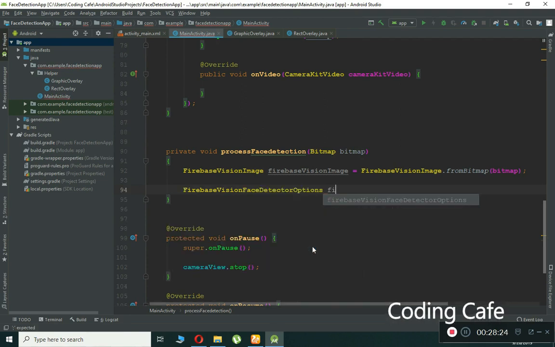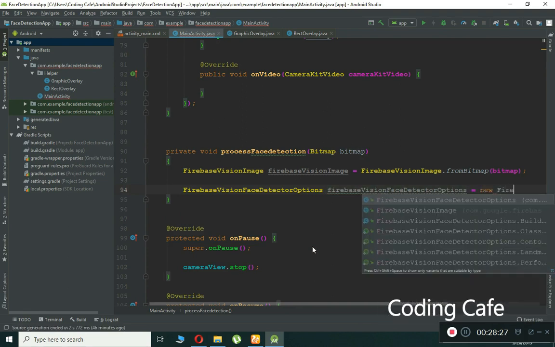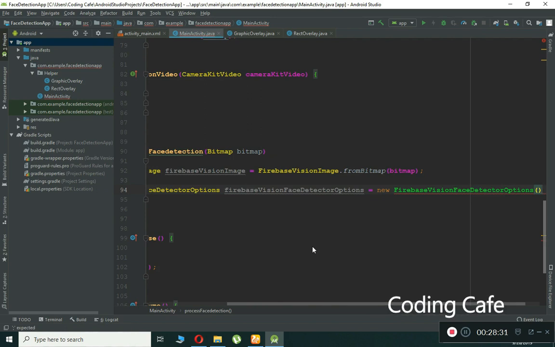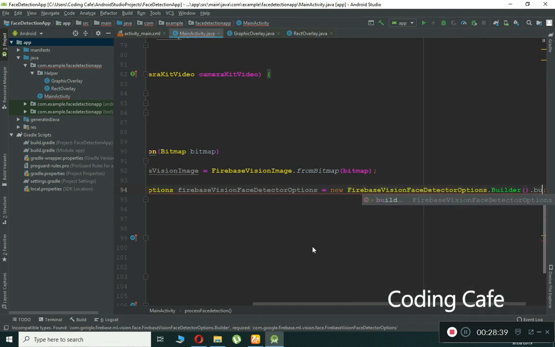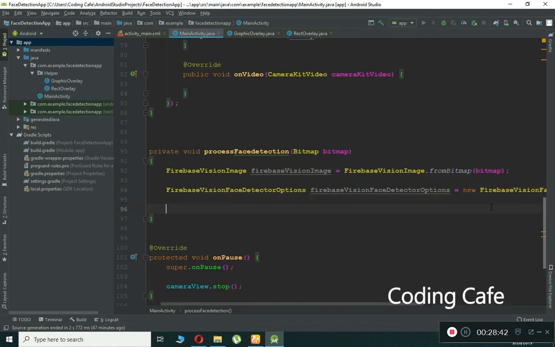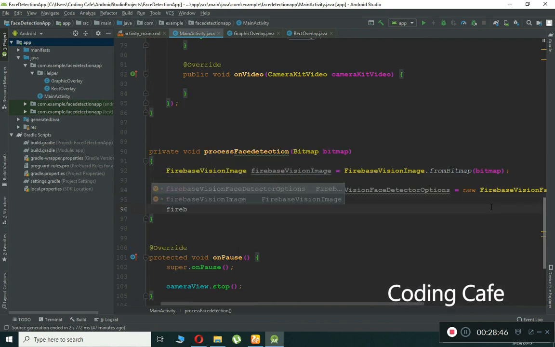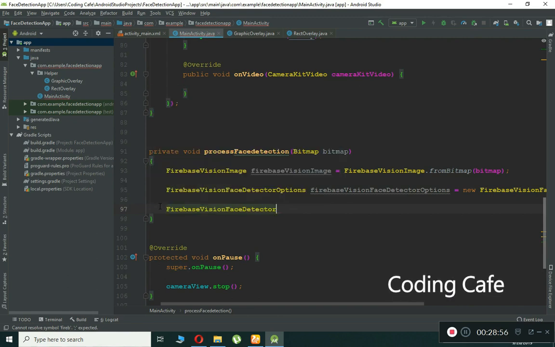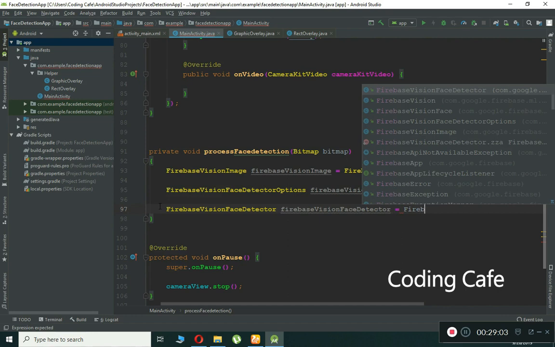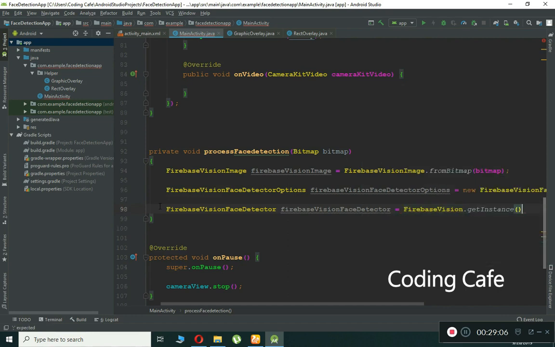Firebase vision detector options equals new Firebase vision detector face detection options dot builder dot build. Then Firebase vision face detector, Firebase vision face detector equals Firebase vision dot get instance dot get vision face detector, and pass this Firebase vision face detector options to it.